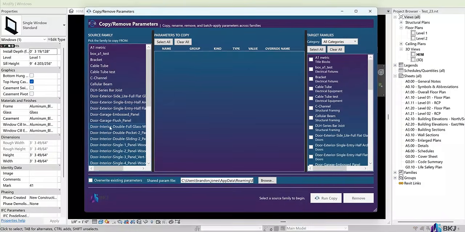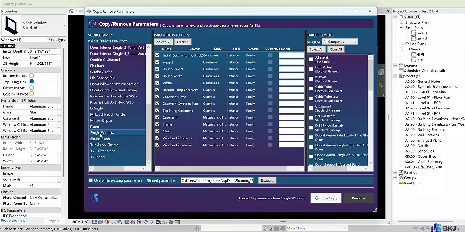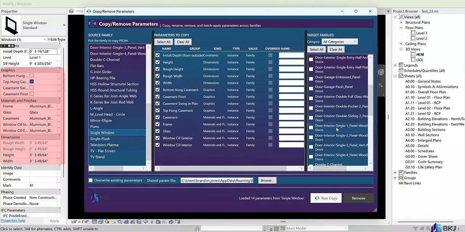And that's the full workflow. To recap, select your source family, choose your parameters, pick your targets, set your options, and hit copy. Or skip the targets entirely and use remove to clean parameters straight out of the source family. The whole thing runs in seconds no matter how many families you're working with.